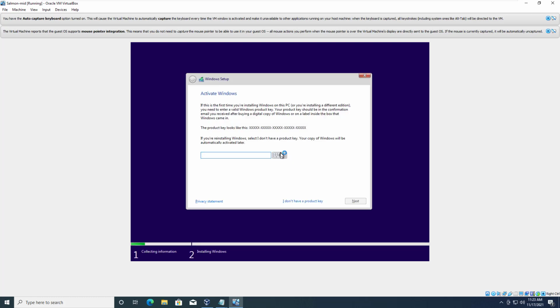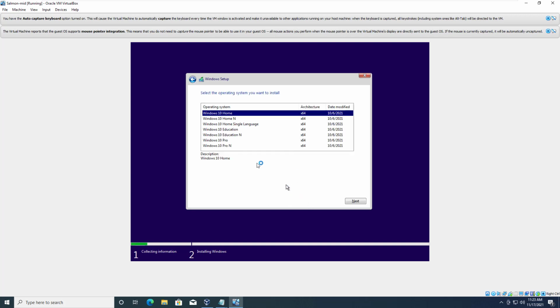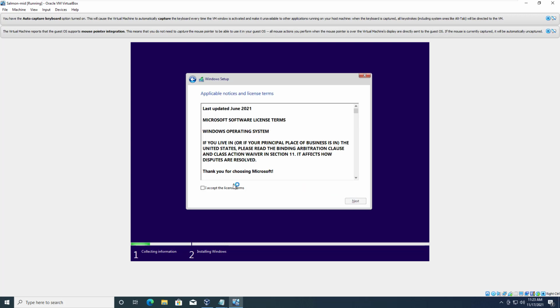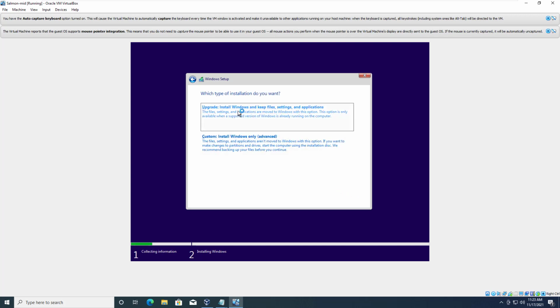Alright, so step 3, we don't have a product key. Step 3 also says Windows 10 Pro. You have to accept the terms and services. It doesn't tell you which option to pick, but since we're doing a fresh install, it needs to be a custom.